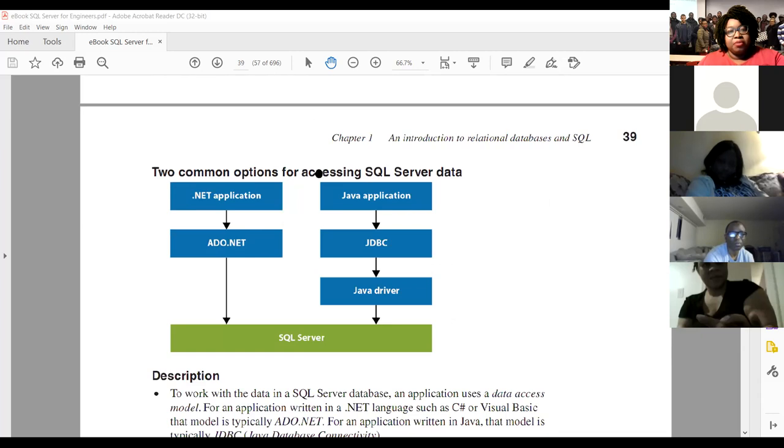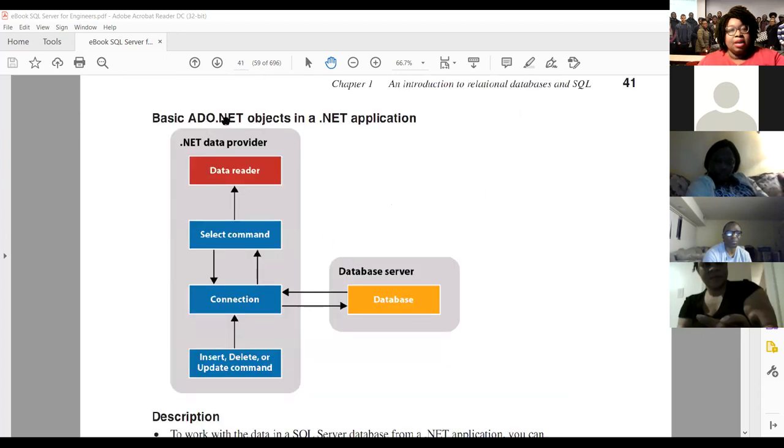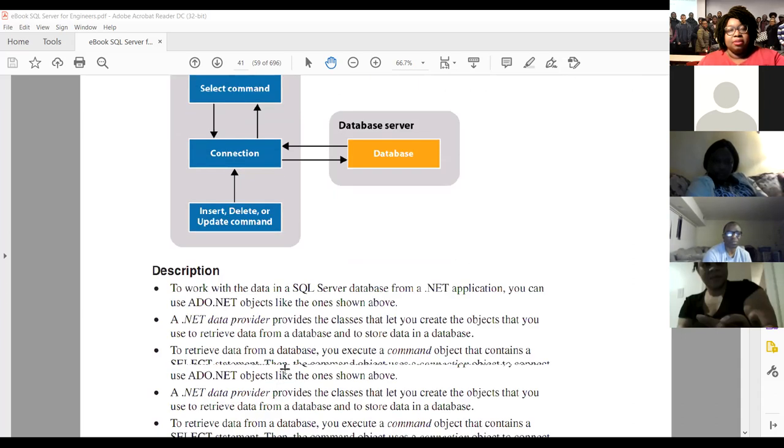Also, there are options for accessing SQL Server. If you are doing a .NET application, like I showed you earlier, you can use ADO.NET. You don't have to worry about that. If you are doing Java, you have to use JDBC and Java drivers to connect to the database. The Java programmers know very well about that. This is how it works for a .NET connection: data reader, select command, then connection, the database, and you can do insert, delete, or update commands. You can do all of that.